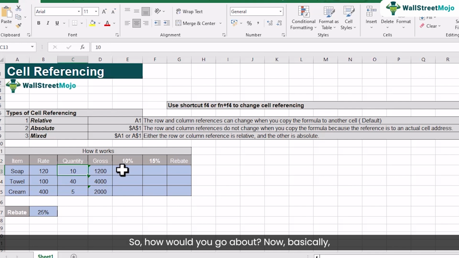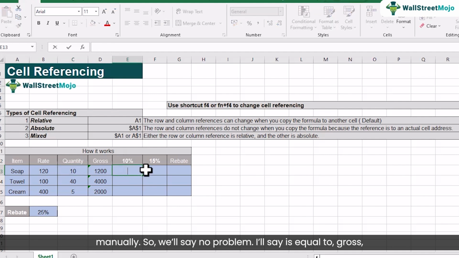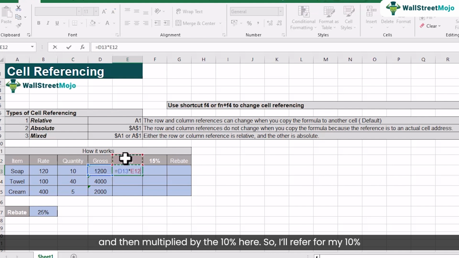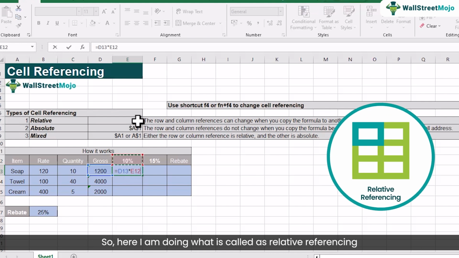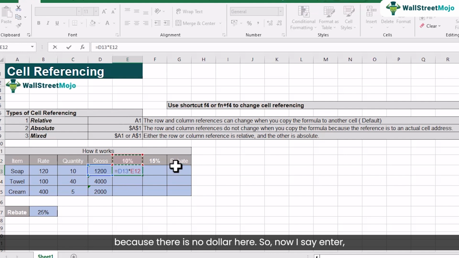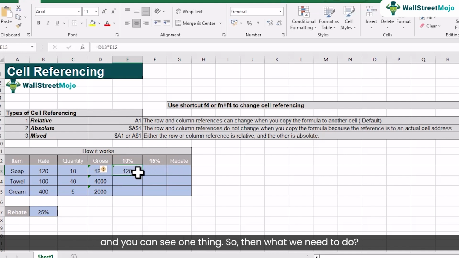Now, basically, we need to pick up that 10% from here and not type it manually. So we'll say no problem. I'll say is equal to gross and then multiply it by the 10% here. So I'll refer for my 10% to this cell, which is E12, and my gross value is in D13. So here I am doing what is called relative referencing because there is no dollar here. Now I say enter and you can see 120.